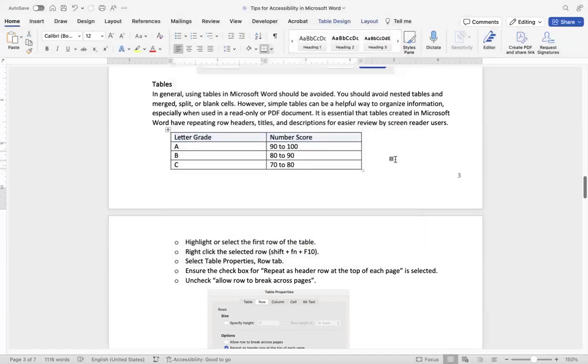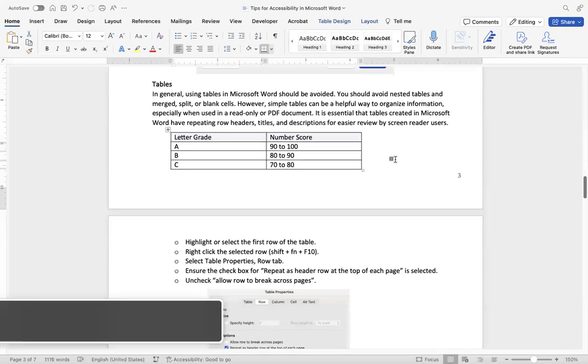The reason it's so important to select the repeating row header is as the screen reader is navigating through this table and it's indicating the letter grade and the score, it's hard to kind of keep track of what column you're in, what row you're in, and so that helps it a great deal. So what I'm going to do is I'm going to turn on my screen reader again.